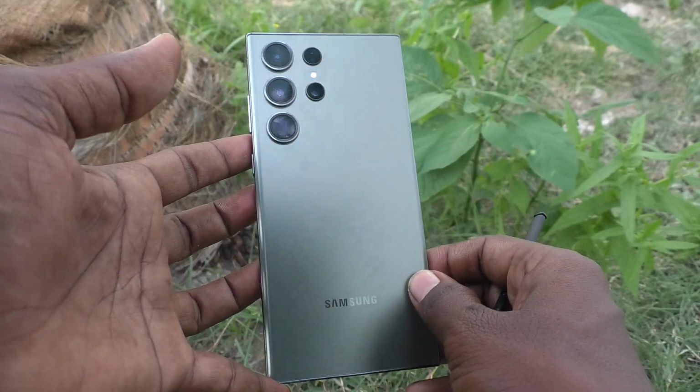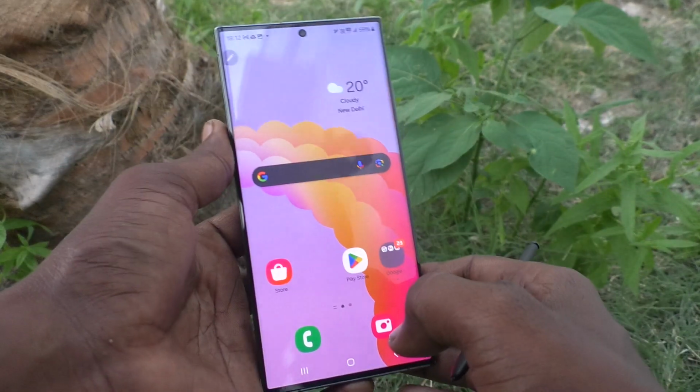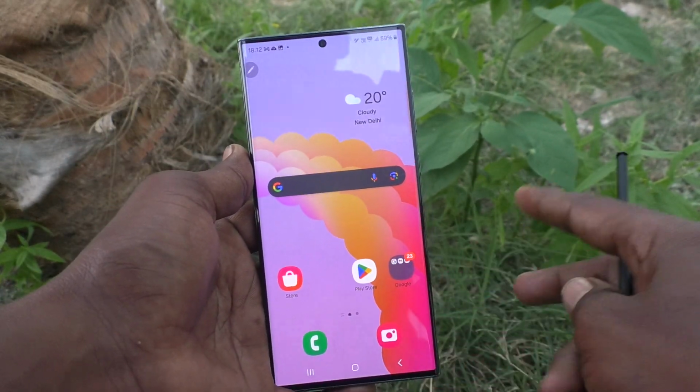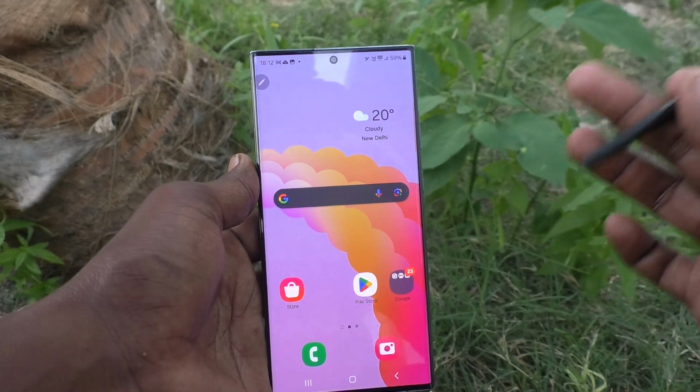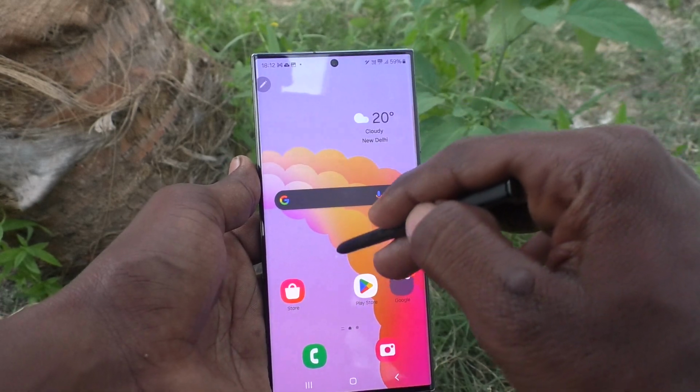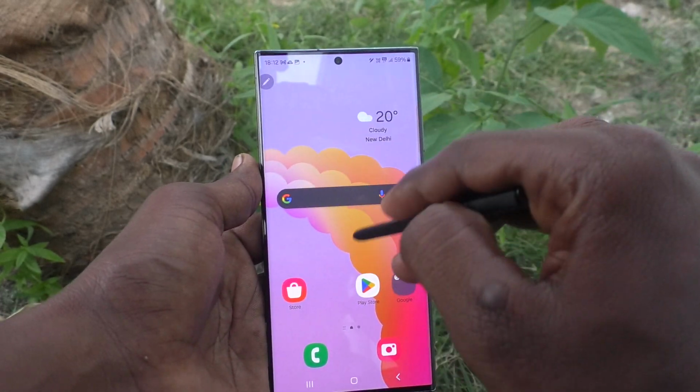Here is Samsung Galaxy S23 Ultra 5G smartphone. In this video, you will learn how to change app icon badges in your phone Samsung Galaxy S23 Ultra 5G. First of all, understand what the app icon badges are.